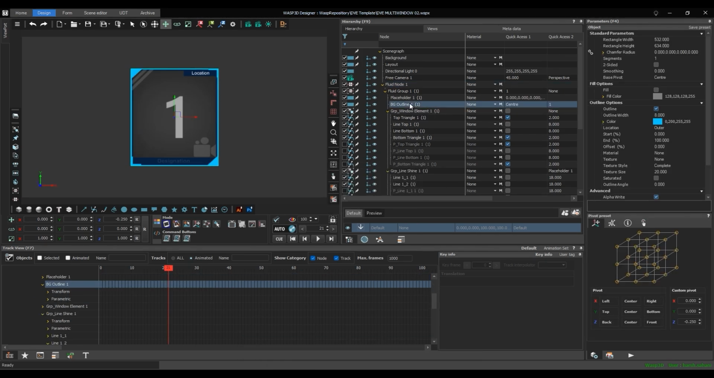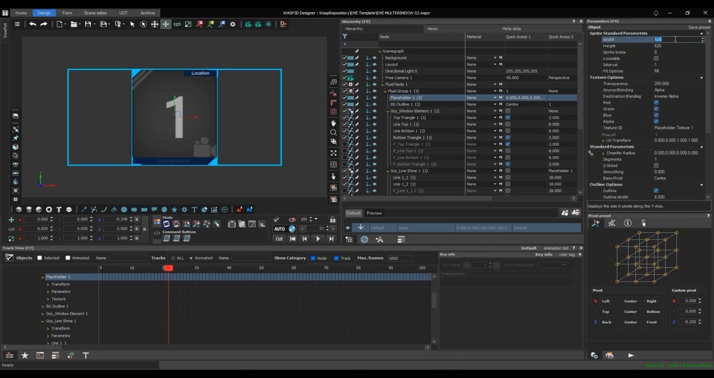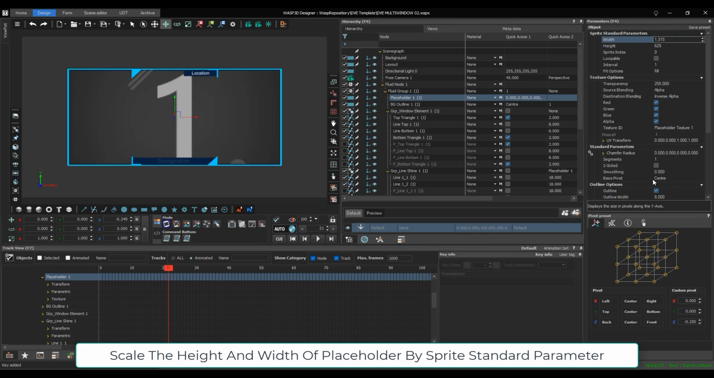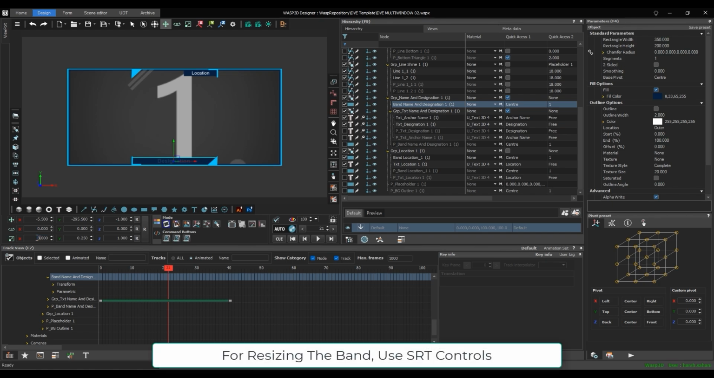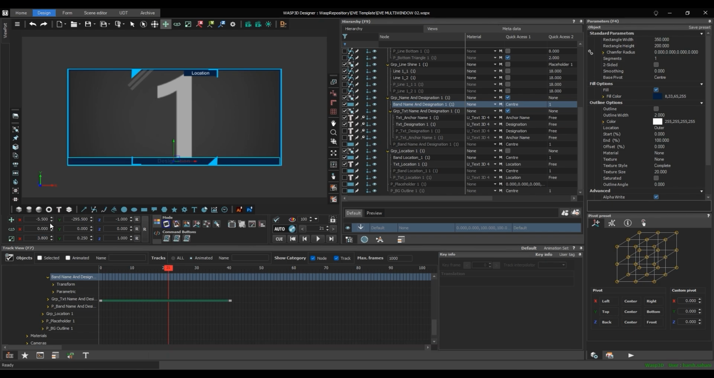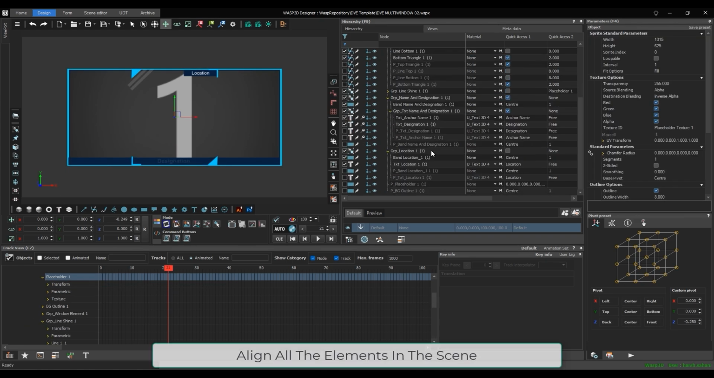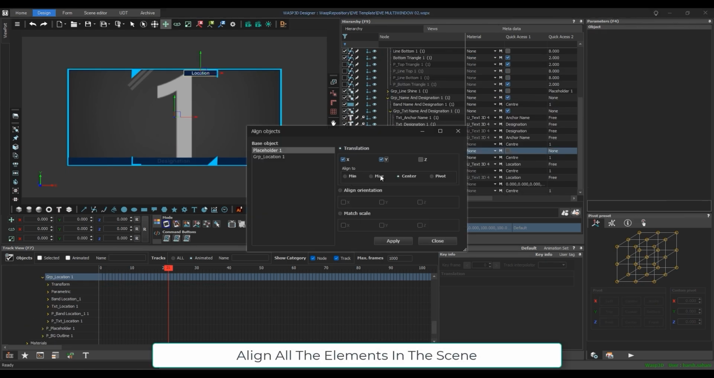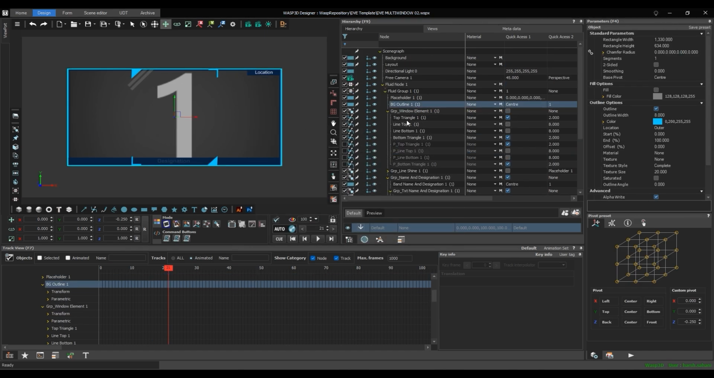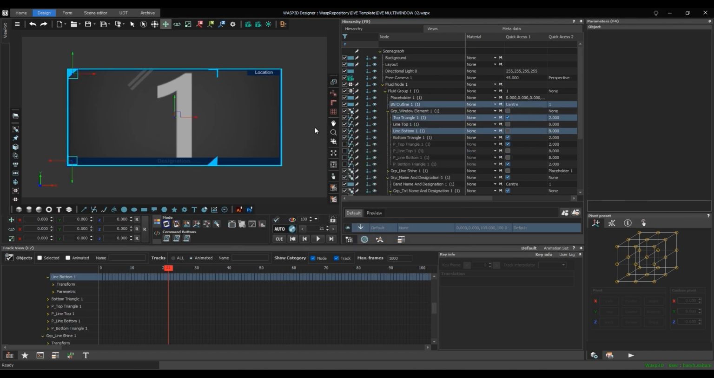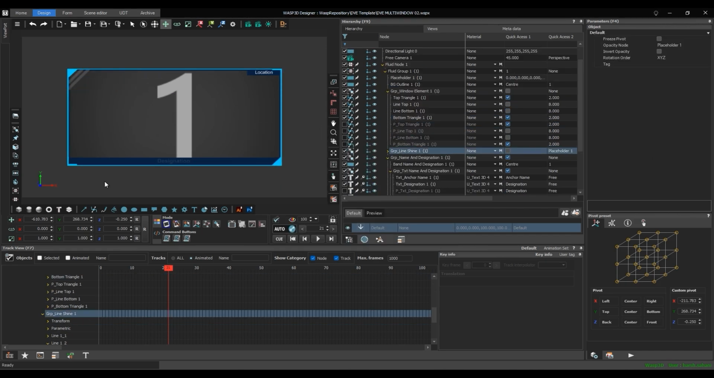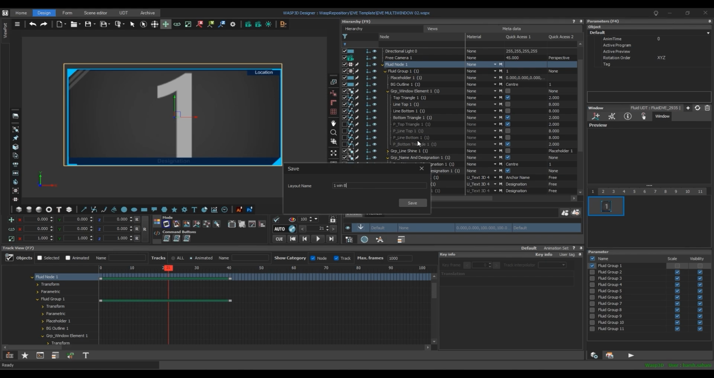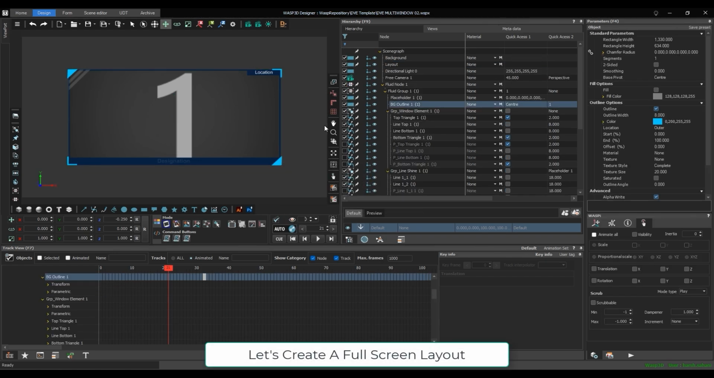Let's move on to create customized layouts by manipulating the shapes using SRT controls. Scale the height and width of placeholder by sprite standard parameters. For resizing the band, use SRT control. Align all the elements in the scene as shown in the video. Your layout is good to go. Save it.